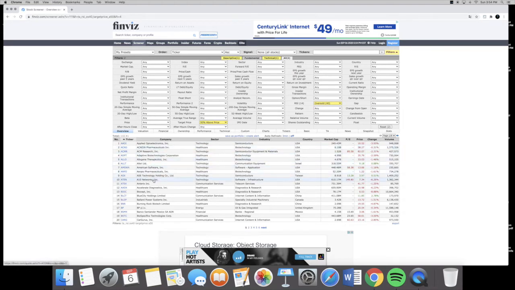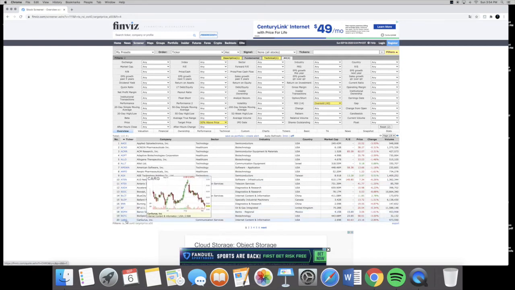Because we want to buy companies that you know about. You don't want to buy something that you don't know. So for example, right here we can see CarGurus, right? We all know that's an internet car company. You can see they took a big drop, right?